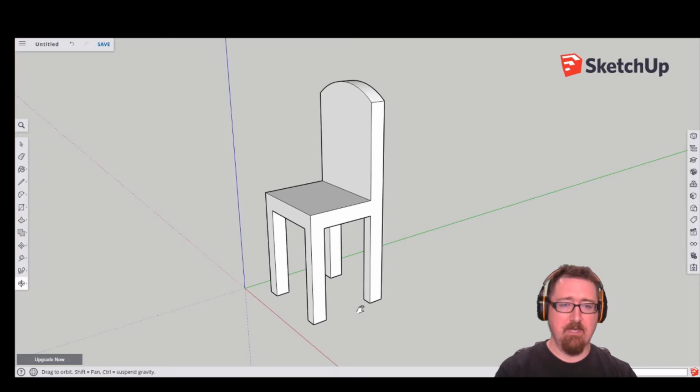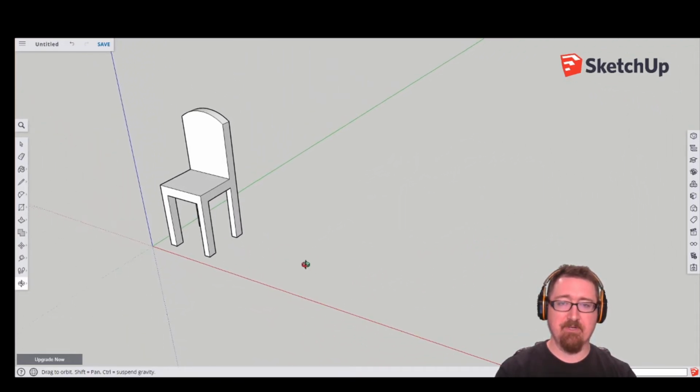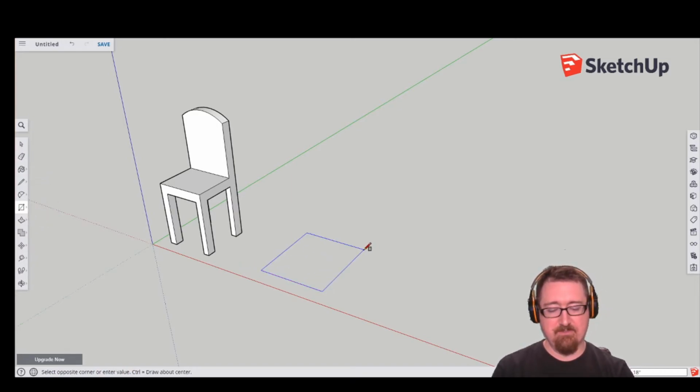Now I'm just going to pan over to the side, and we're going to do a similar chair. So in the end it'll look very similar to this, but this time we're going to create it through an additive method, meaning instead of taking things away, we're going to add things as we go. So once again, we want a rectangle that is 18 inches by 18 inches.